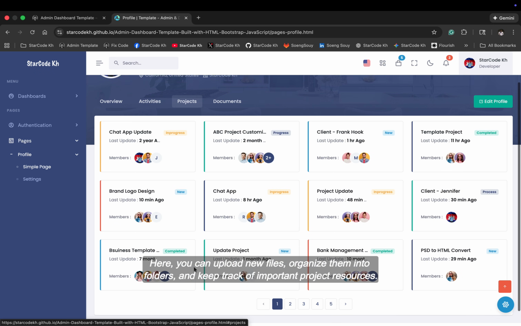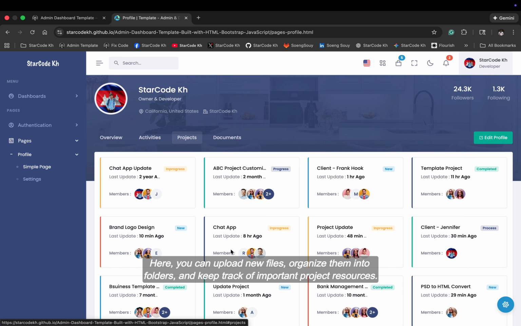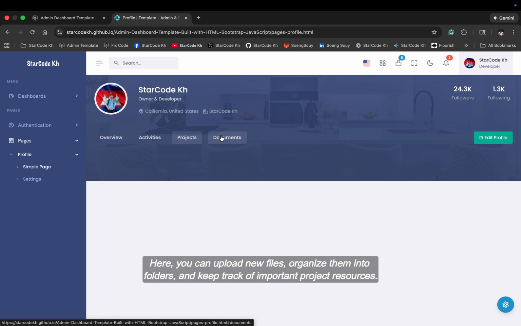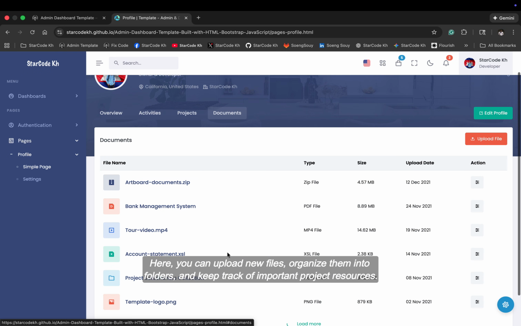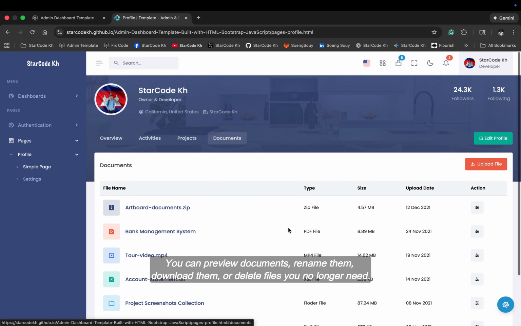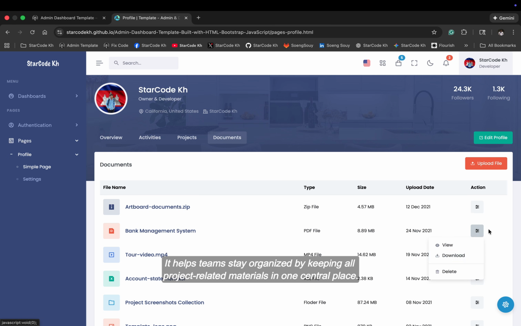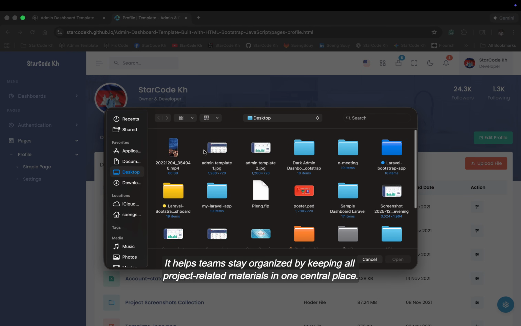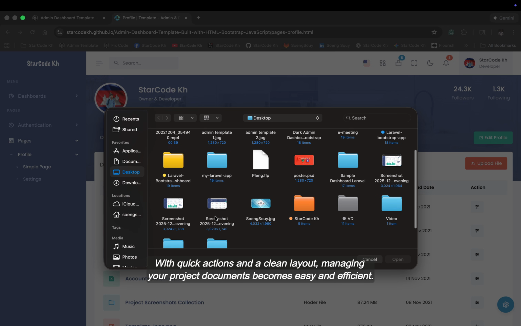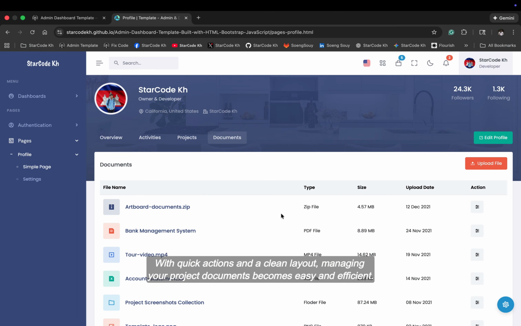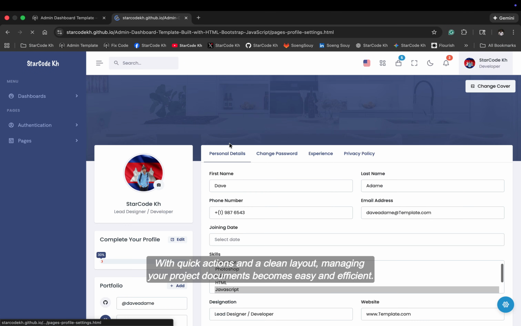Here, you can upload new files, organize them into folders, and keep track of important project resources. You can preview documents, rename them, download them, or delete files you no longer need. It helps teams stay organized by keeping all project-related materials in one central place. With quick actions and a clean layout, managing your project documents becomes easy and efficient.